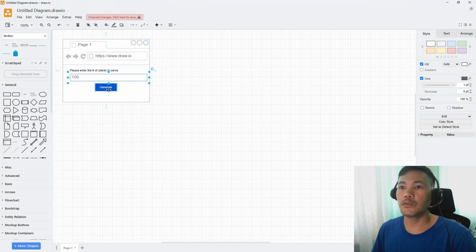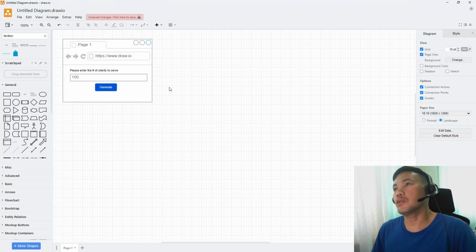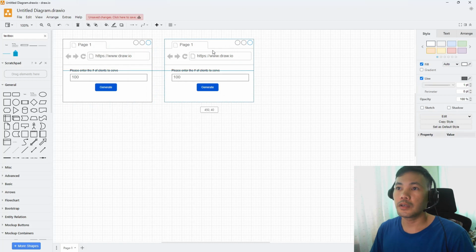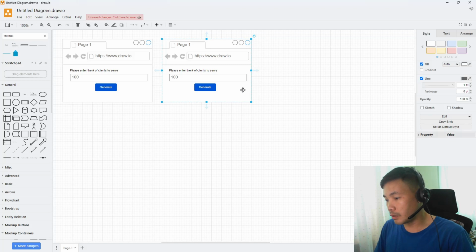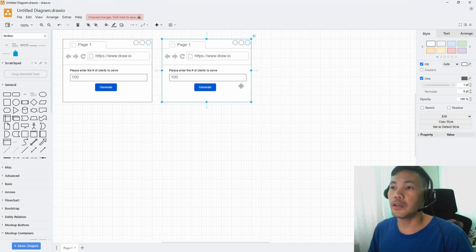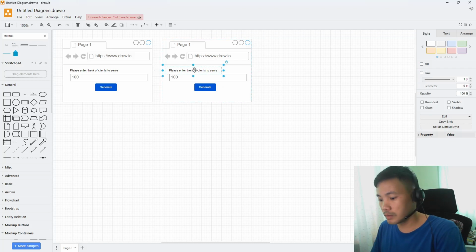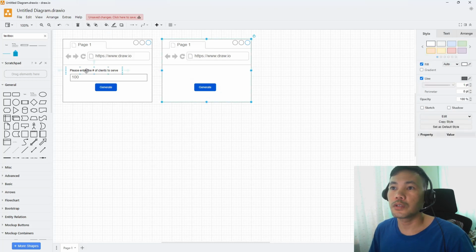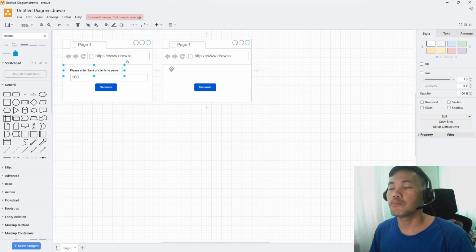The other one would be showing, or, what do you think would be next? Let's do this. Showing or starting or serving a client. How should we approach this one? Maybe we can have a button.